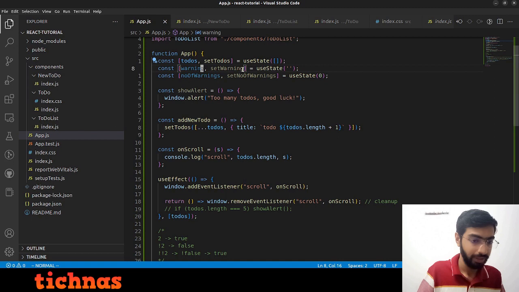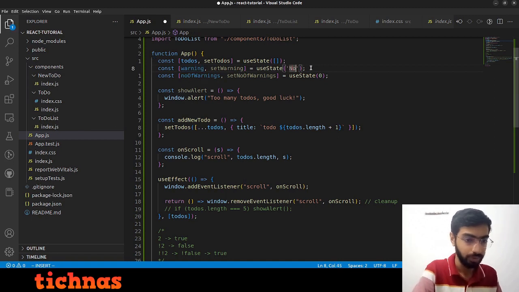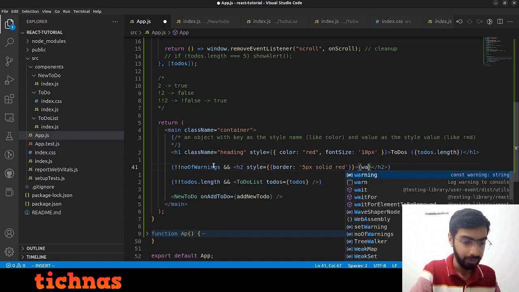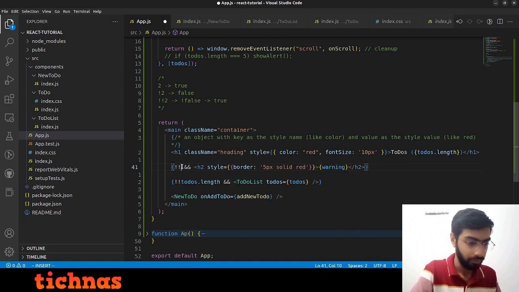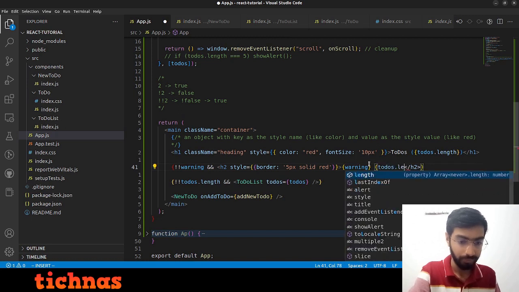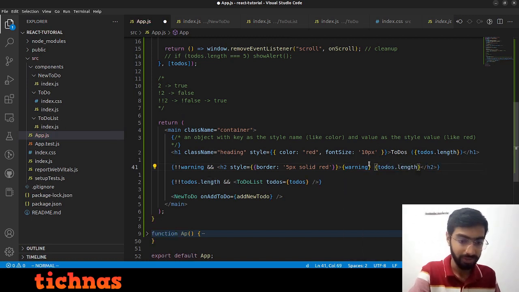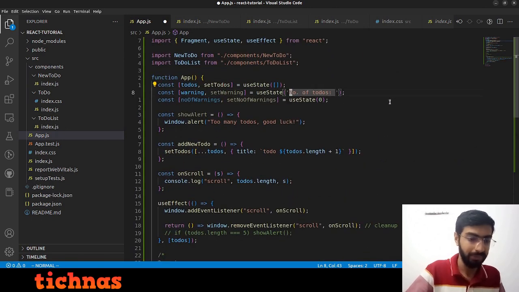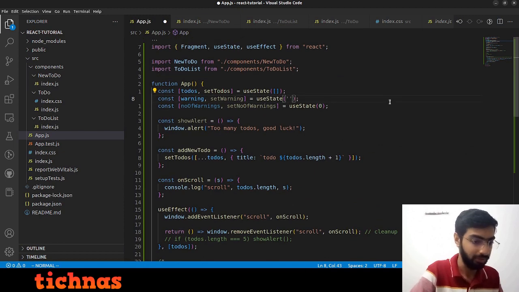So let's say the warning actually displays nothing but the number of to-dos, and the HTML part does not know it, so it will just print "warning". It won't put warning and then to-dos dot length, because the HTML part does not know it yet. We will change the state itself, so that, currently it's number of to-dos. Let's delete it anyways, causing confusion.